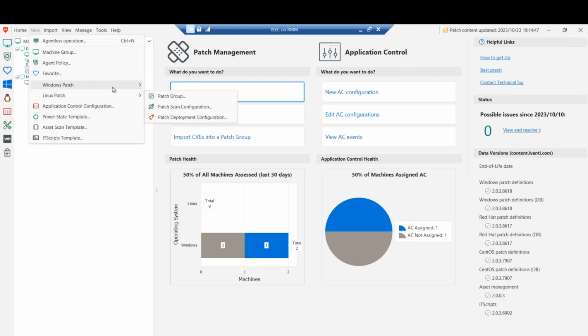For Linux patch, very similar: patch groups, the patch templates, and the deployment template. The one thing that we don't do on the Linux side, just because it's not as prevalent in the Windows space, is the service packs and the patch levels. You'll see that's missing here.